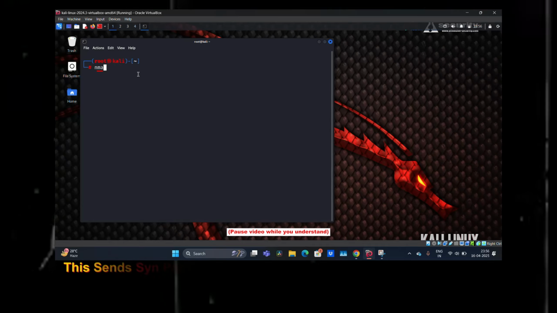Want to leave no port unchecked? Use this. Scans all 65,535 TCP ports. Slower, but reveals services on unusual or hidden ports. Want to scan specific ports? -p lets you pick specific ports or a range. --top-ports scans the most common ports, quick and efficient.